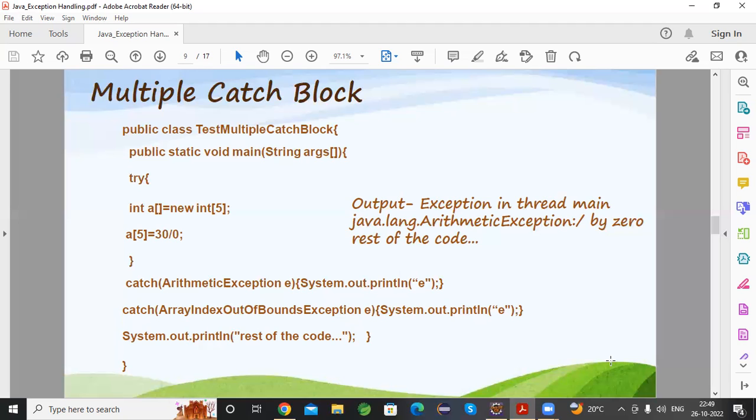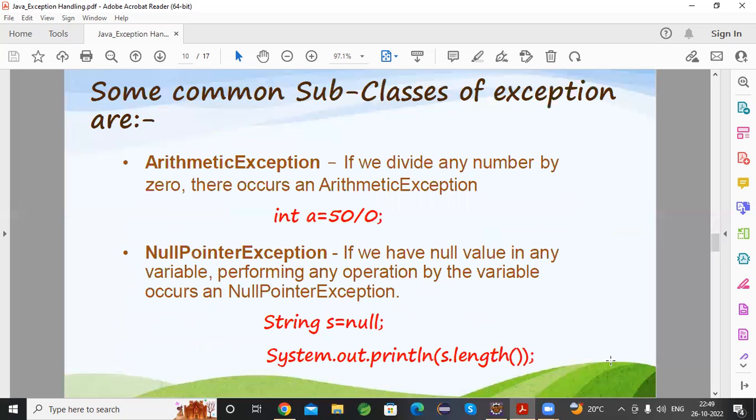Now, as a developer, I just want to know what are the common exceptions that we face during the development of the code, during the development of the application. What are the common scenarios of exceptions that we face in a real-time environment? Let's go ahead and see.